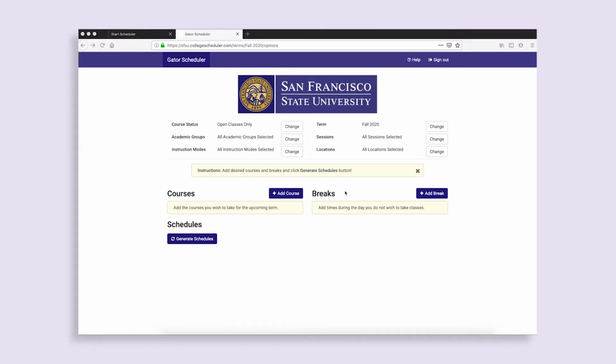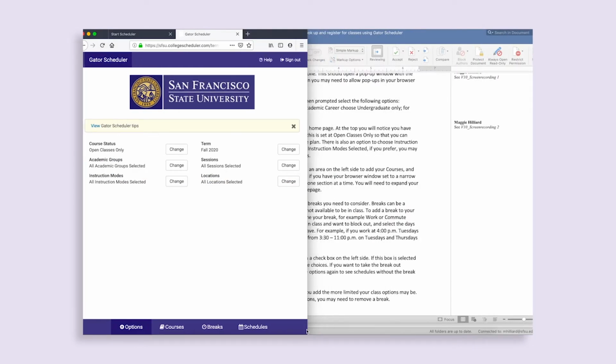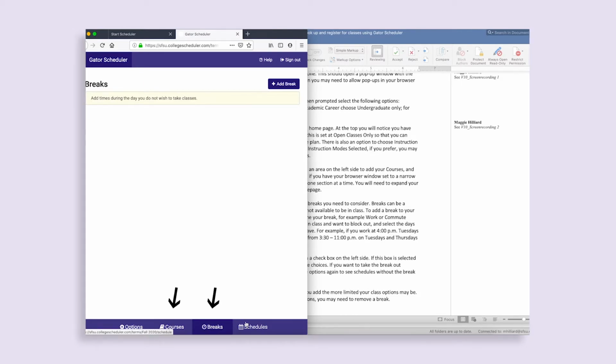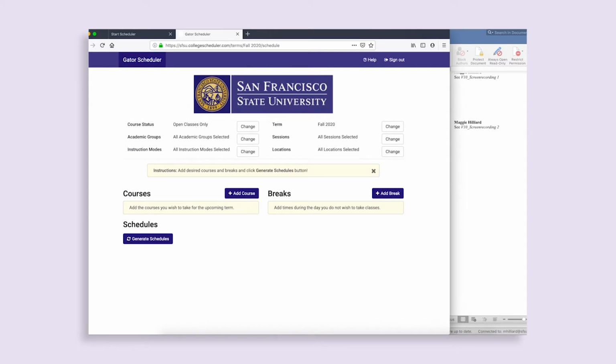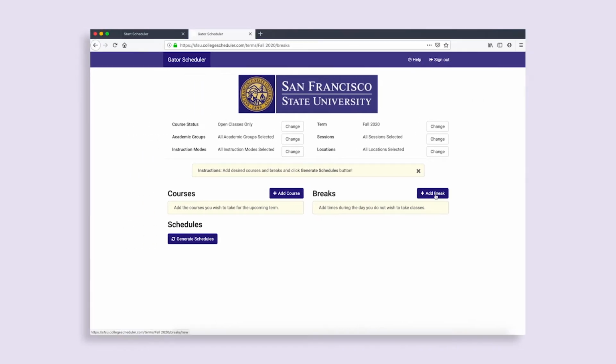Your Gator Scheduler home screen gives you an area on the left side to add your courses and an area on the right side to add breaks. Note, if you have your browser window set to a narrow view or are on a cell phone, you will see only one section at a time. You will need to expand your window wider to see all options on one homepage. We recommend you start with any scheduled breaks you need to consider.